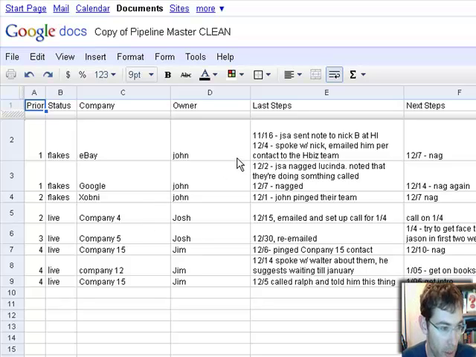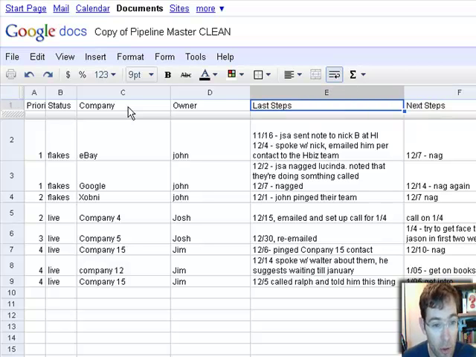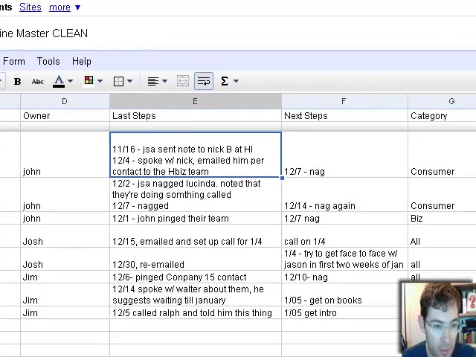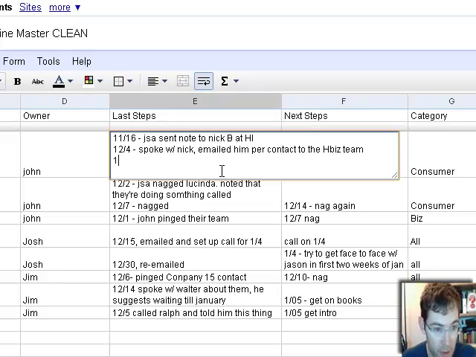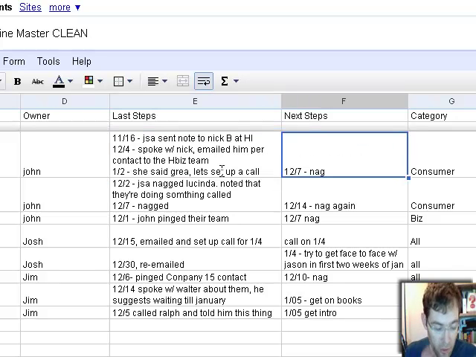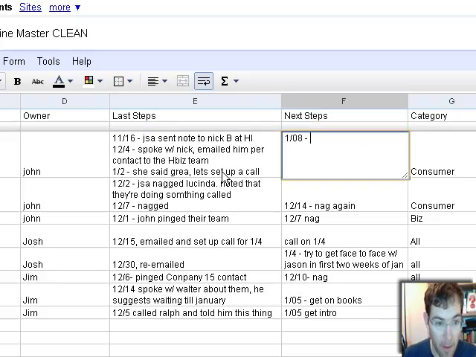So when you're setting up a Google Doc for a pipeline, there's just a couple key columns to add. First, the company that you're trying to go after, and then the two most important columns are the last steps and the next steps. Every time I talk to a contact, I'll enter in the last thing I did. So for example, in this particular contact, maybe I just got off the phone, and then before the next week, I'll set up a next step, something I need to do before next week.